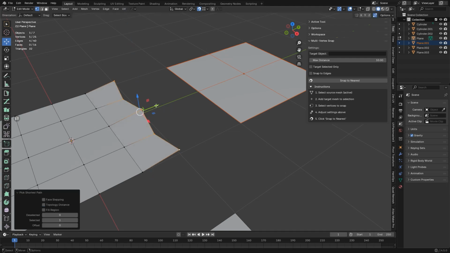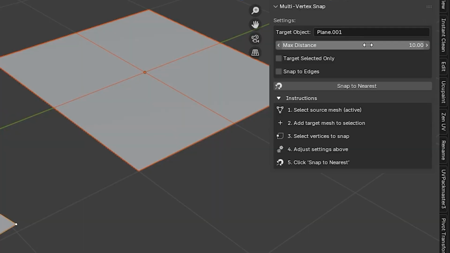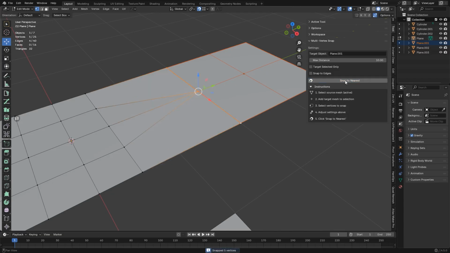You end up with something like this. With Multi-Vertex Snap, we avoid all of this. Select the target object, choose the max distance, and hit snap to nearest.